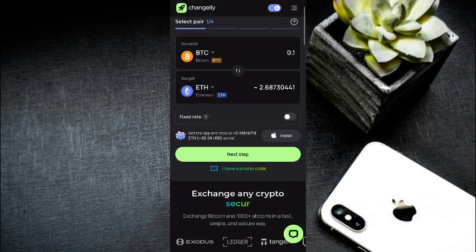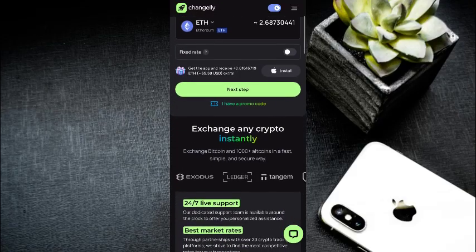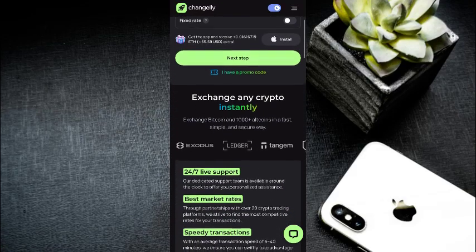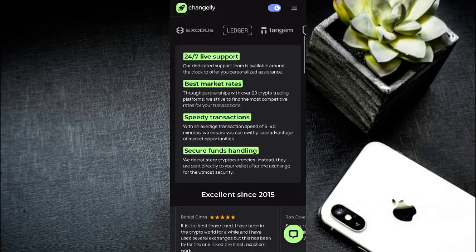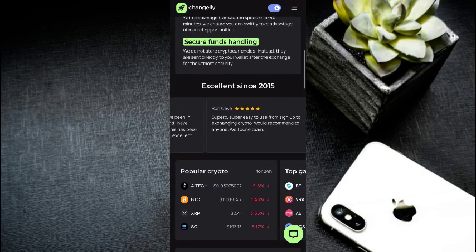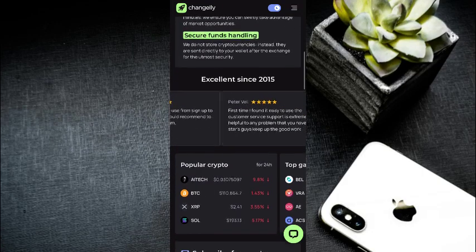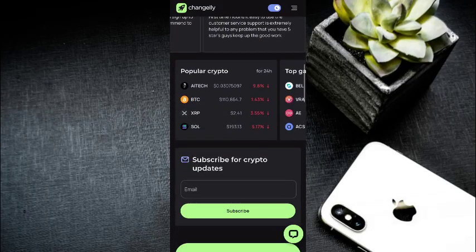So after that, select the correct network. This part is very important. Make sure the network you select from the other exchange wallet or external wallet is the same network you also select on your Changelly. Like if you pick TRC20, you have to be on the same network with the other external wallet, so that you will not lose your fund.